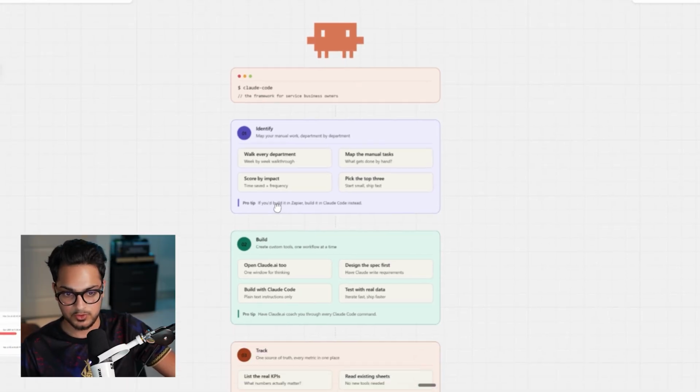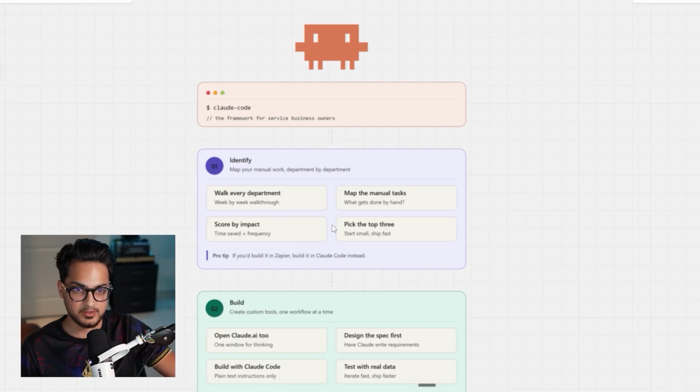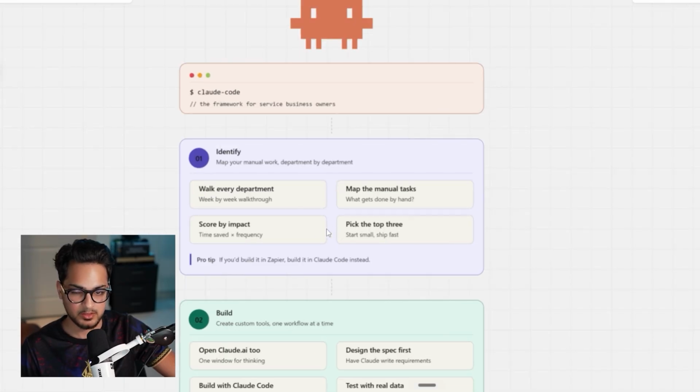Because if you're just using Claude Code to build something like a fitness application, then you're just wasting time in my opinion. Because the 2 goals that you need to worry about is how can it save you more time and how can it make you more money?